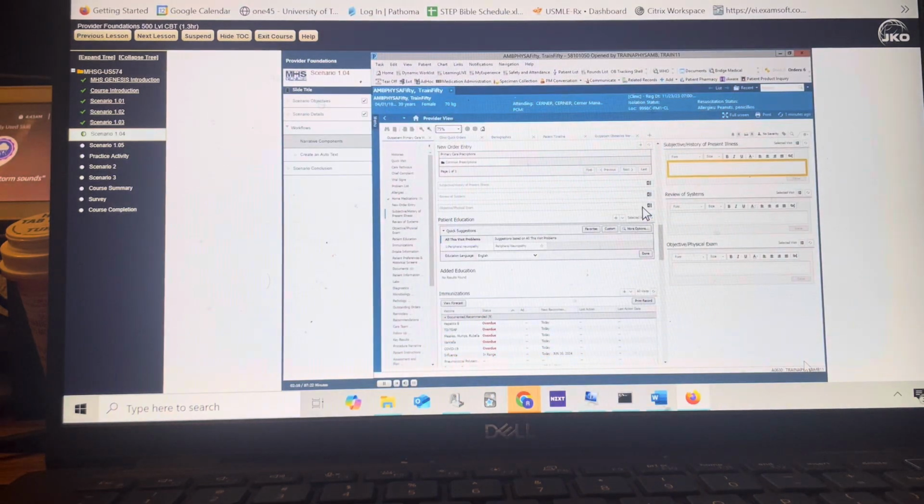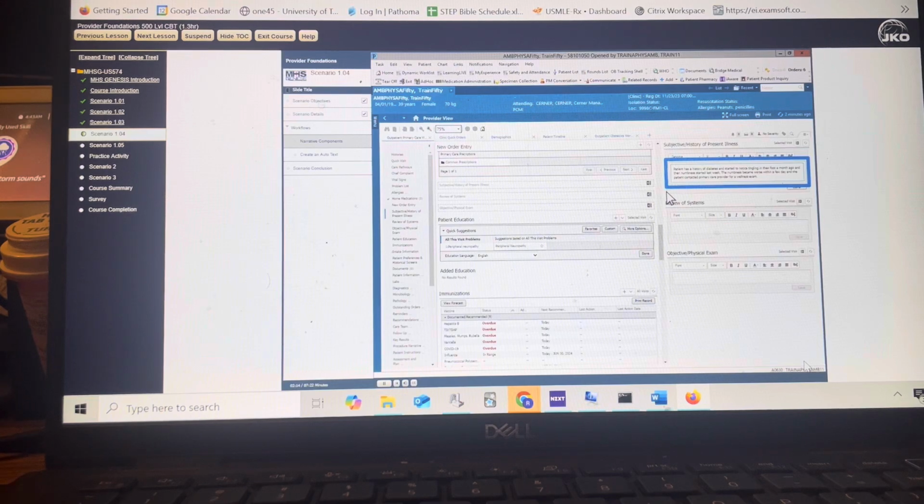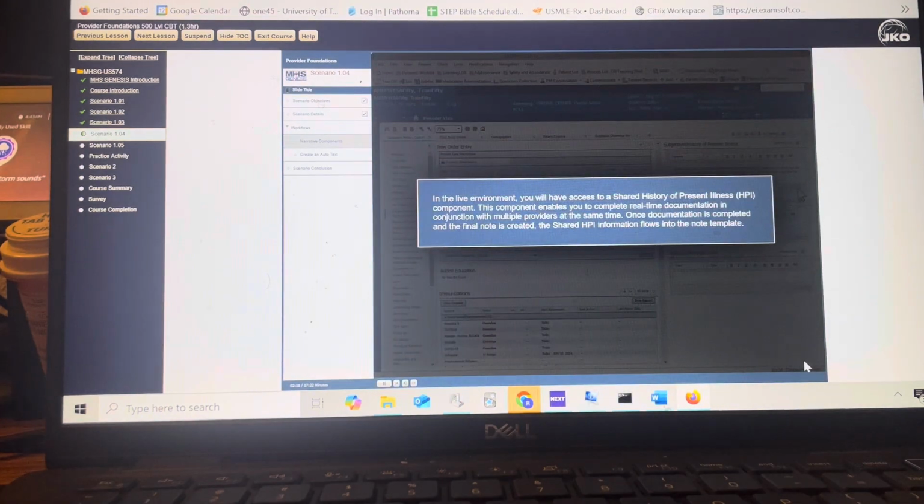Click in the Subjective History of Present Illness box. The patient's history has been entered. Click Save. In the live environment, you will have access to a Shared History of Present Illness (HPI) component. This component enables you to complete real-time documentation in conjunction with multiple providers at the same time. Once documentation is completed and the final note is created, the shared HPI information flows into the note template.